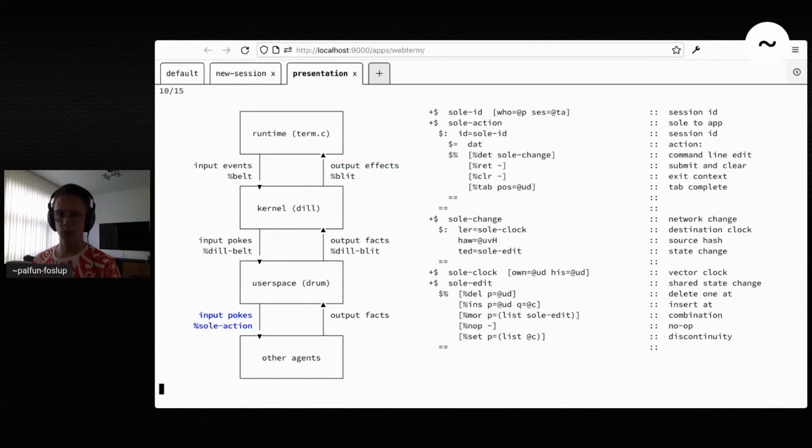I mentioned how Drum more or less does the same thing that Dill does. It subscribes to other agents on a session path, gets their outputs, and pokes them with inputs as they happen. Drum is very opinionated, though, almost restrictive. It enforces much stronger semantics than Dill does.